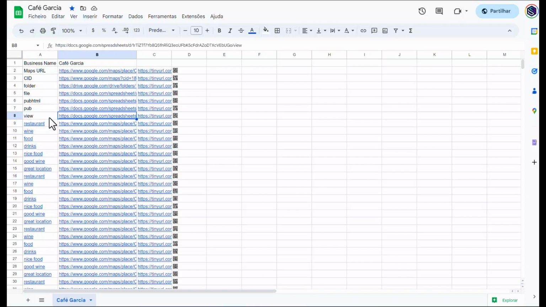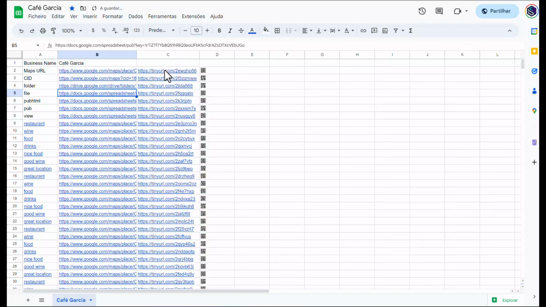These are all Google Sheets. They just have a different structure, which is good for link building. This one has a view format. This one is the public one. This one is the HTML version of our Google Sheet, and this is the regular Google Sheet link. As you can see from this column, they now have a tiny URL shortened link and a QR code image also added on this column for all of our links.